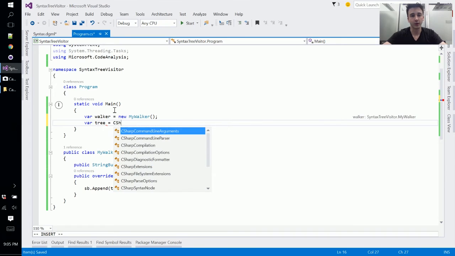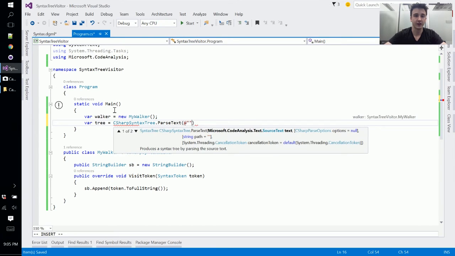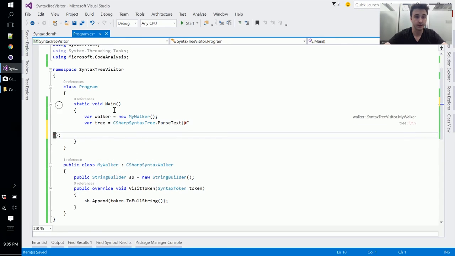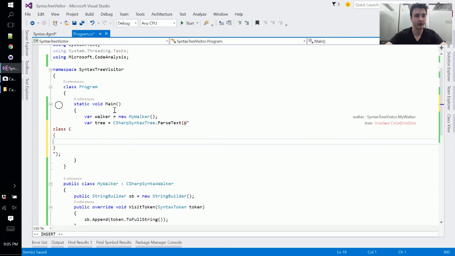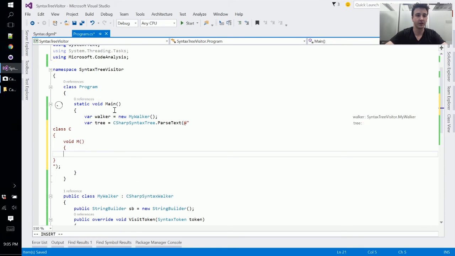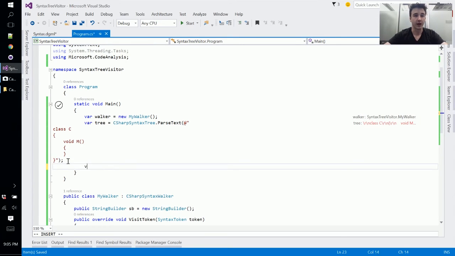And we'll do that the same way we did last episode, CSharpSyntaxTree.ParseText. This allows us to just feed a C# program in there and really easily build a tree. We'll keep it simple, class C with just a basic method, almost identical to the syntax tree we were looking at and visualizing earlier. Now we just need the root, so we need that first node.